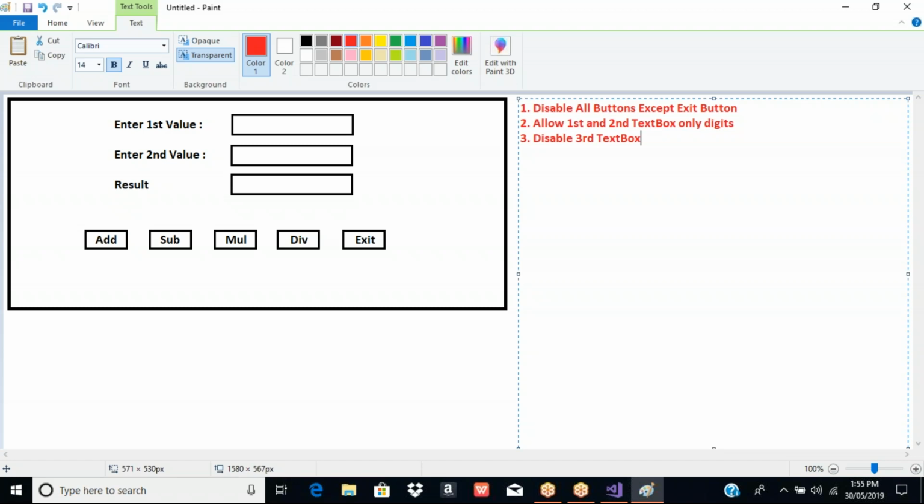It should be disabled. Fourth, make third text box read only as well. Disable also, no problem. Read only is not required also. You can just disable. It's better. Okay. Now, one more thing.